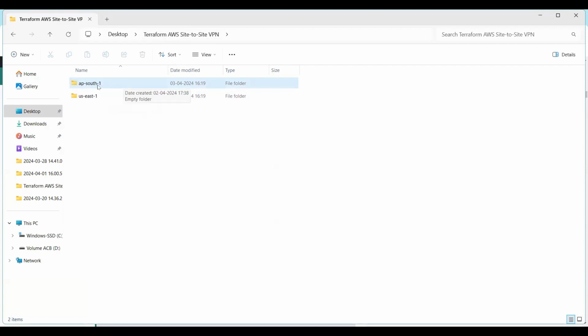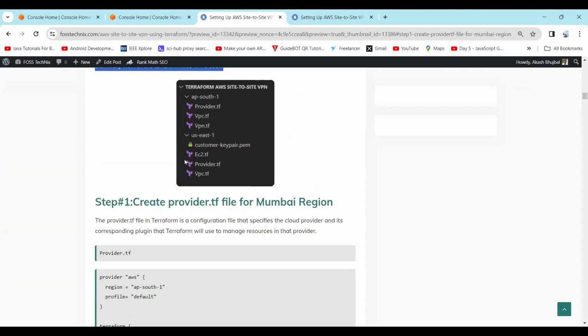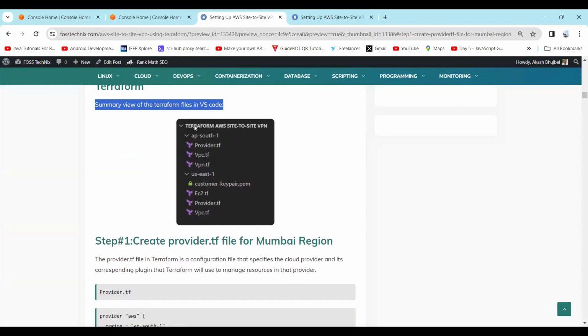Here you can see I have created one folder called AP South 1, which will denote the region as Mumbai, and US East 1, which would denote the region as North Virginia. Now, we simply need to create files in that region. So let's see the steps. This is the structure of the summary view of our Terraform files.